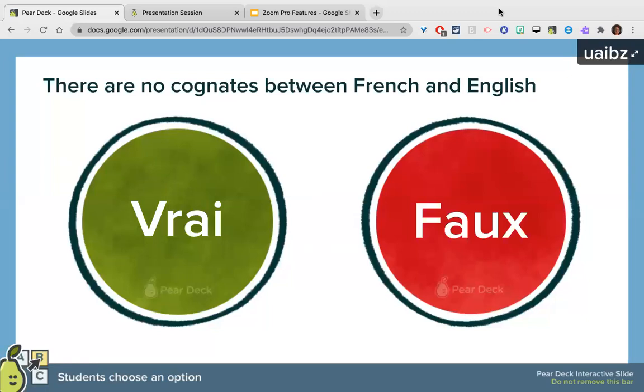But the first item here says vrai, which is the French word for true, or faux, which is the French word for false. The sentence is, there are no cognates between French and English. A cognate is a word that is similar in two different languages, so that even if you don't speak one of the languages, you might recognize the word because it's so similar in that other language. So is that statement true, vrai, or false, faux?